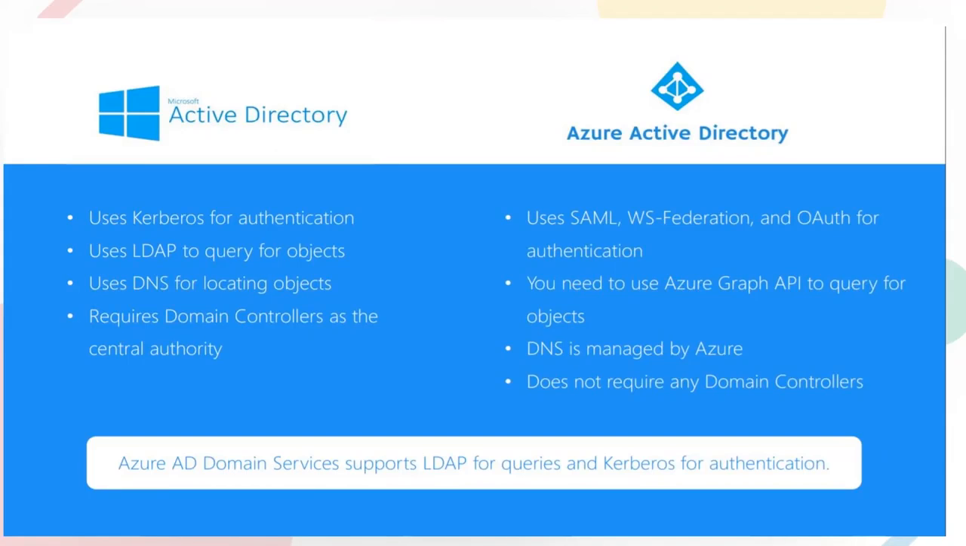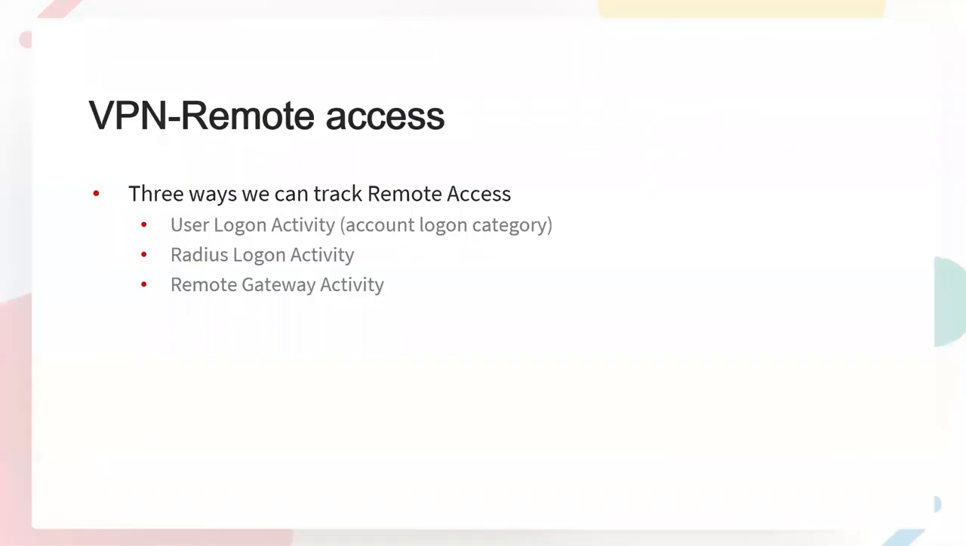The reason I've differentiated this and brought in this picture is that people now have hybrid infrastructure. Azure AD Domain Services supports LDAP for queries and Kerberos for authentication, right? I'll be asking you questions. You can write your answers in chat or make notes and ensure that this never happens.